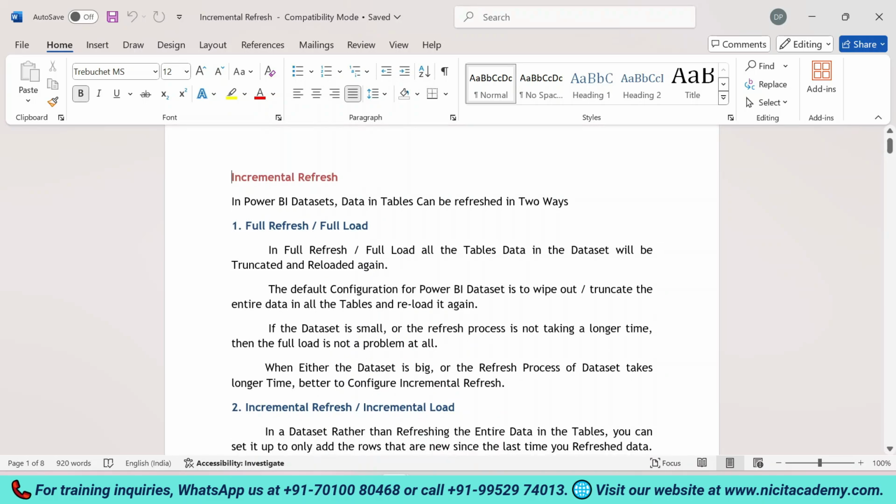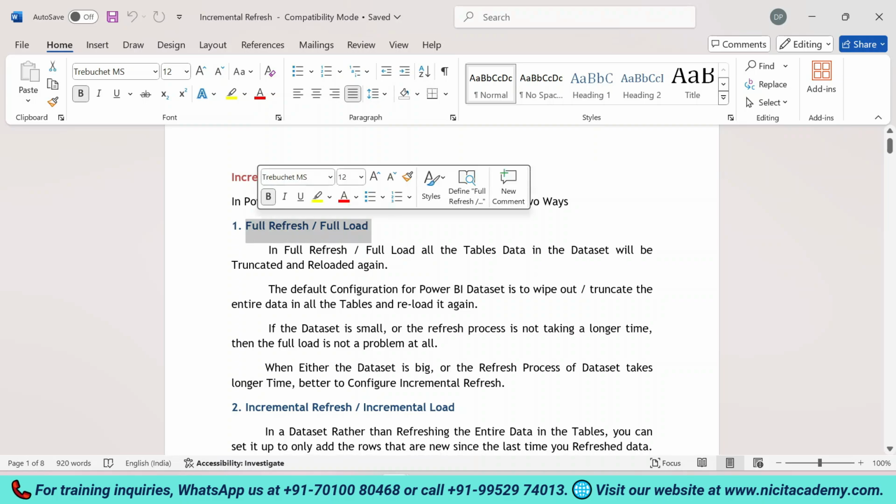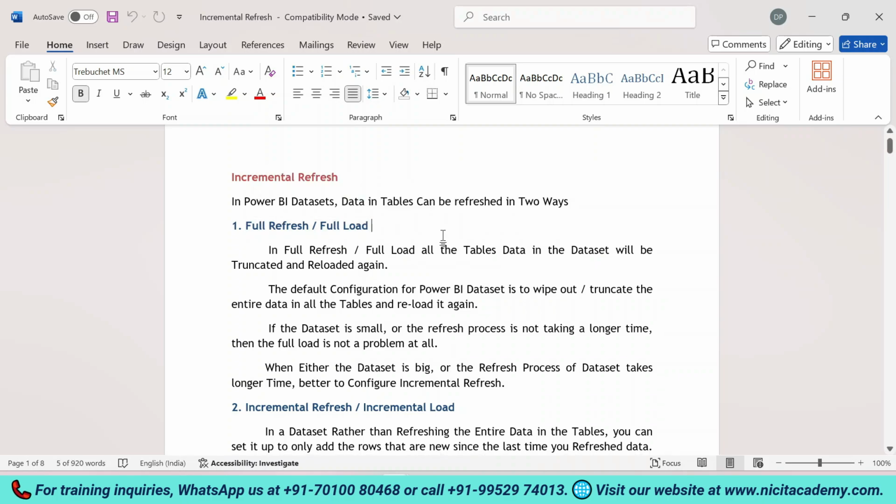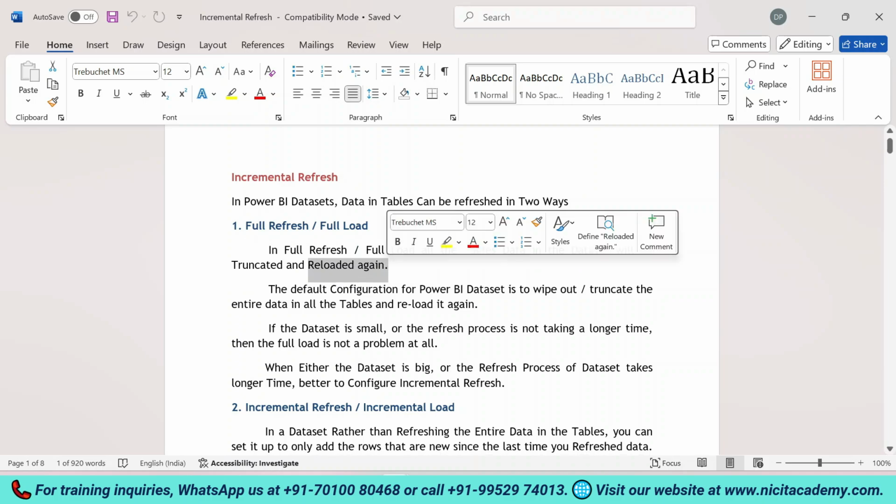The usual procedure is full refresh or full load. Whenever we go on with refresh or scheduled refresh in the Power BI service, in full refresh, full load, all the tables' data in the dataset will get truncated. It will get deleted first, and then it will be reloaded again as per the refresh need, whether it would be the recent 5 months data or the recent 1 year data.